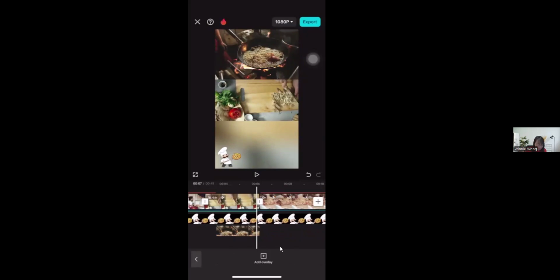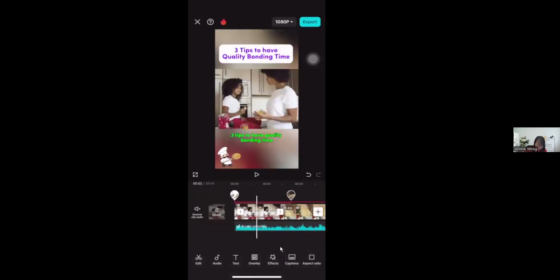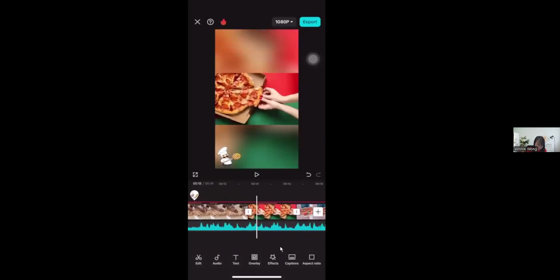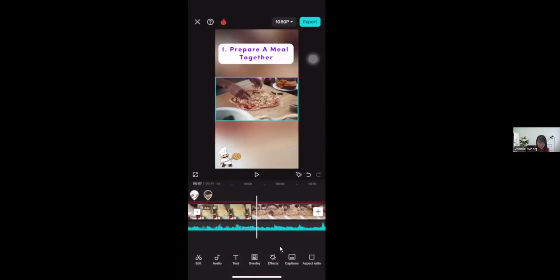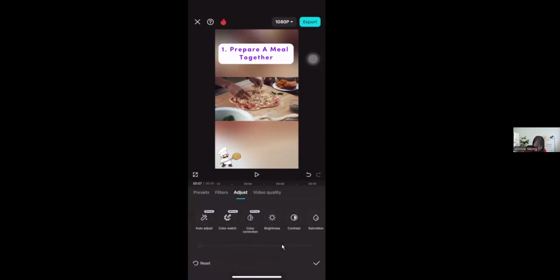Okay, another feature that I would like to show you, especially for food, is adjust. Let's go to adjust. Let's find this. Can you see this? Adjust here. So click on the adjust. If let's say your video, you feel like it's not so clear, like it's not appetizing, I would like to use that word, you can adjust.